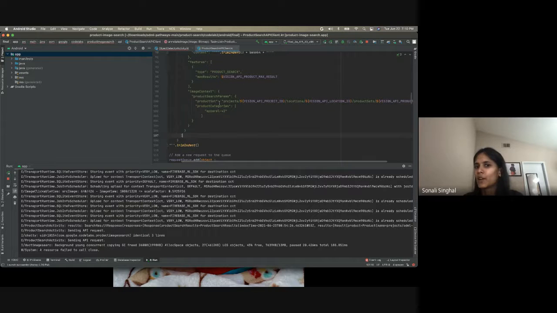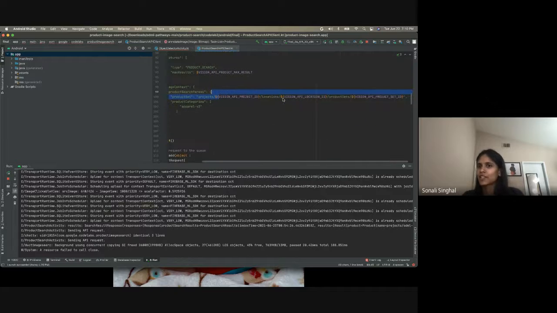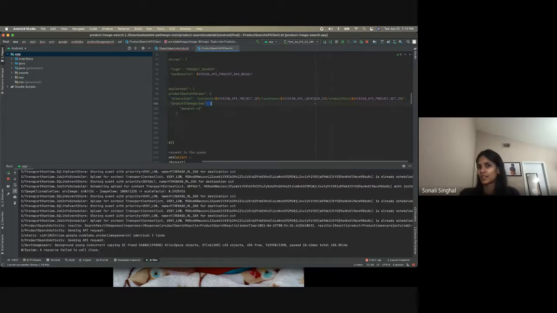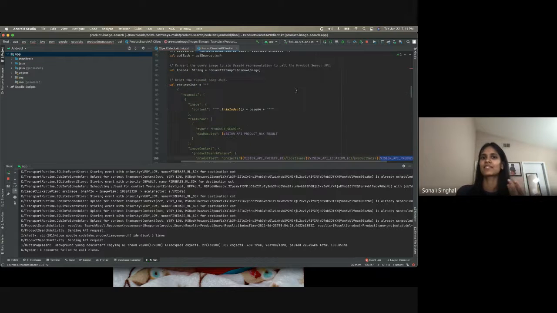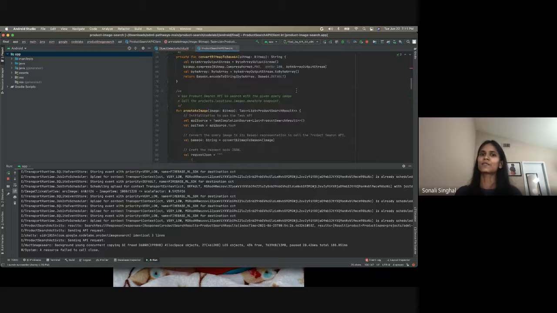Yeah, so how I'm going is I'm going to my project, I'm going to the Vision API project ID, the location where it is stored, and I'm just giving the product set ID. This is the endpoint that I'm trying to define, and it will go and bring those matching things. Behind this, I've just done some code to use this.